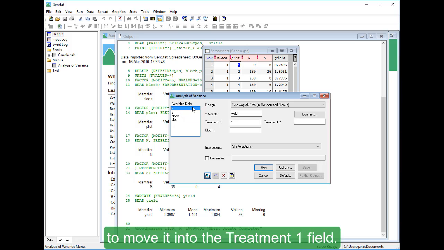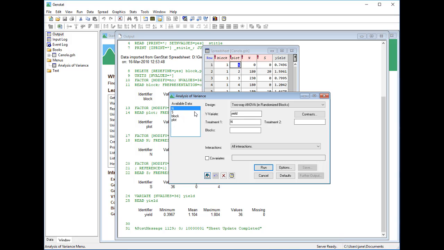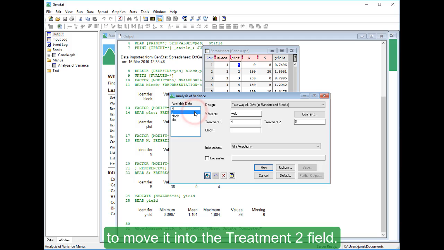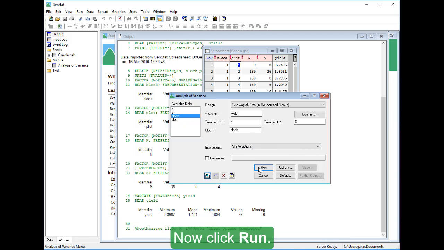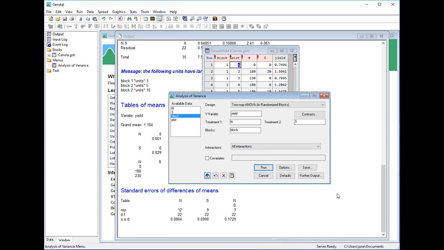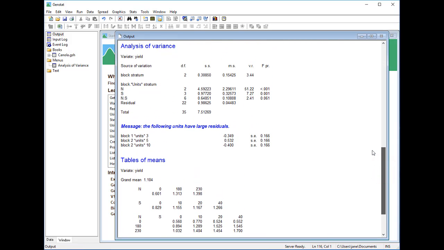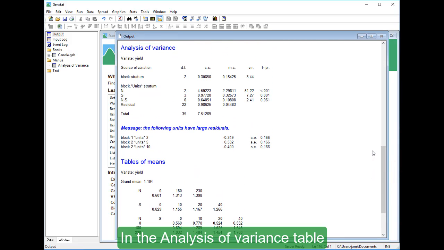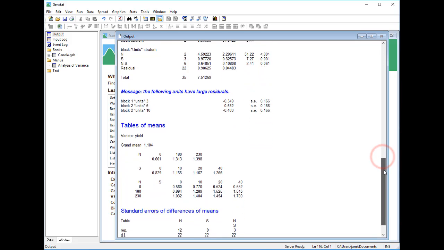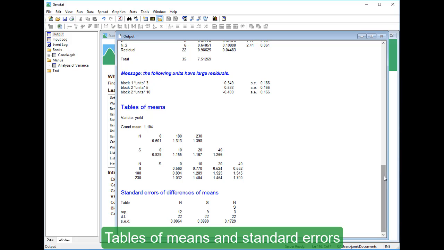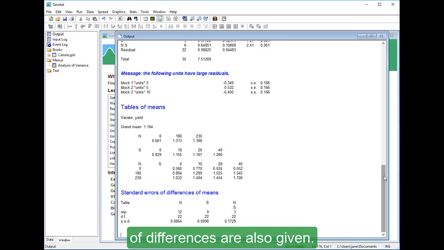Double-click N to move it into the Treatment 1 field. Double-click S to move it into the Treatment 2 field. Lastly, move Block to the Blocks field. Now click Run. In the Analysis of Variance table are the F statistics and p-values for the nitrogen, sulfur and interaction terms. Tables of means and standard errors of differences are also given.